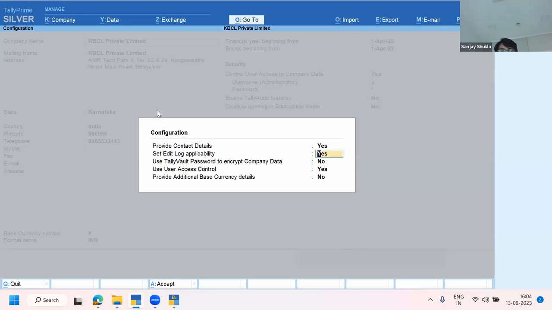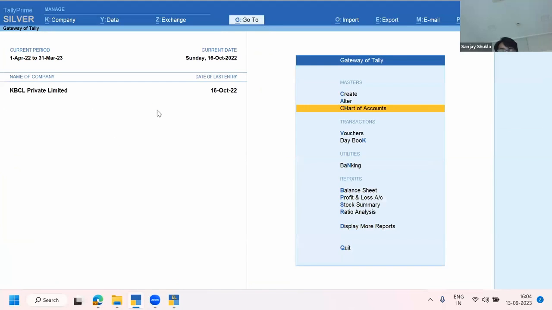But the moment you shut this down, because this is in the user's control, this is a normal Tally. If you come here and set the edit log applicability question to no, from that day onwards this functionality will not be there. That is why we have created a separate Tally program wherein this cannot be set yes or no on the basis of the user's discretion.